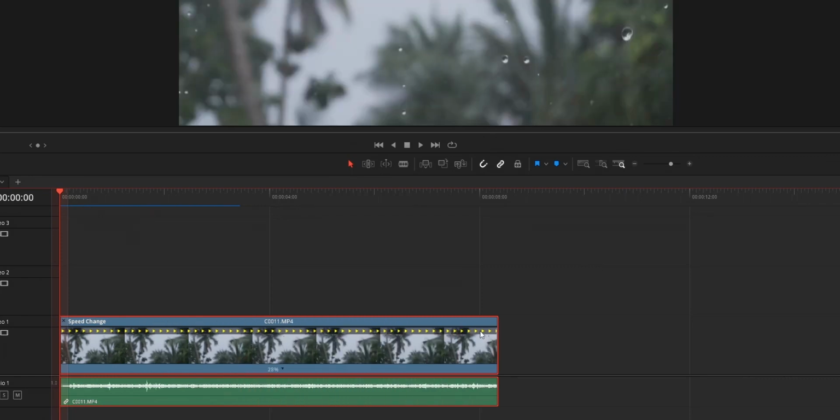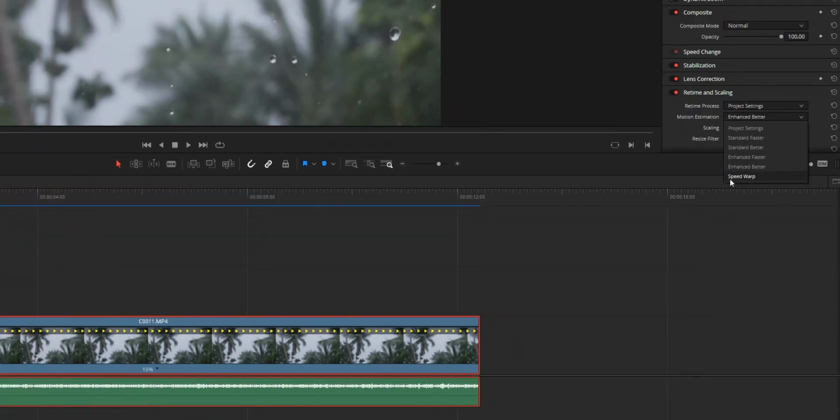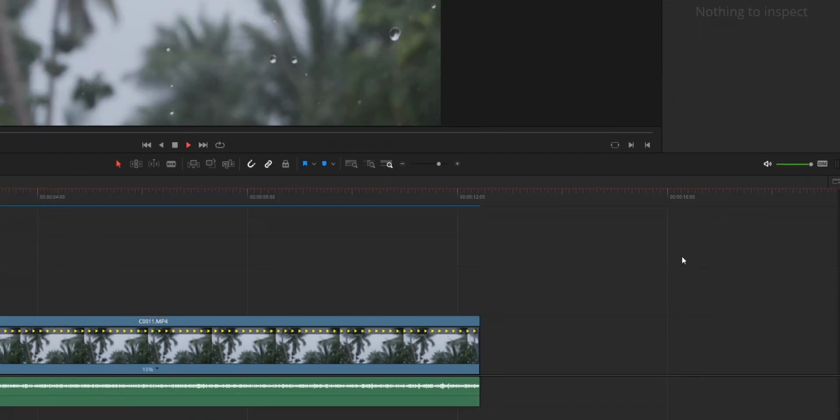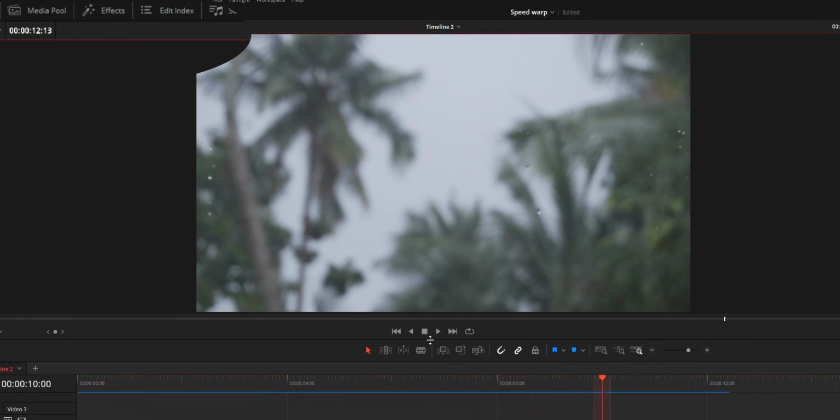So by enabling render cache fusion output on retimed clips, you can retime the clip without doing any re-render. But if you are using a processor intensive motion estimation method on this clip, then you will still face choppy playback because you are not rendering out the motion estimation data. You are rendering only the retime data. So use render cache color output to improve the playback experience.